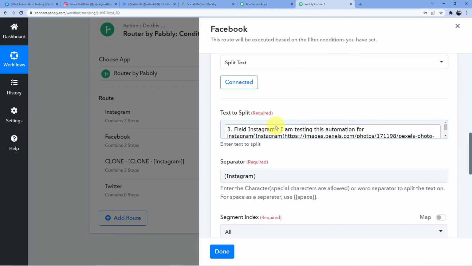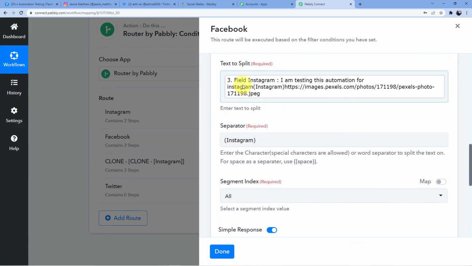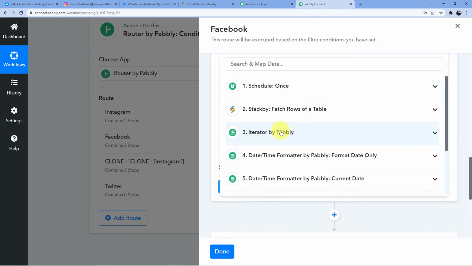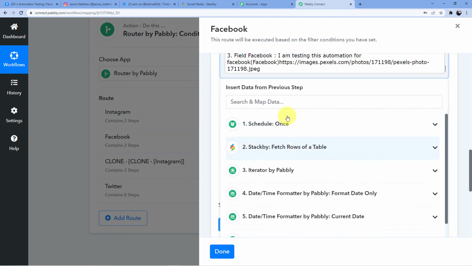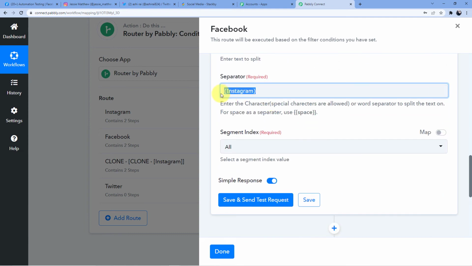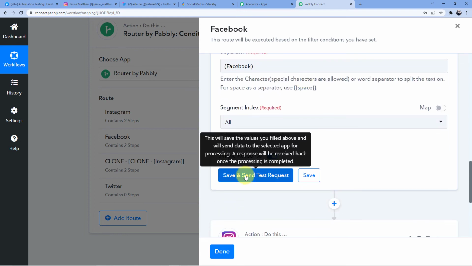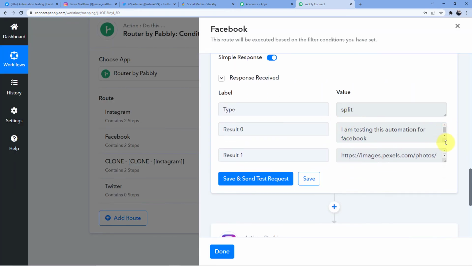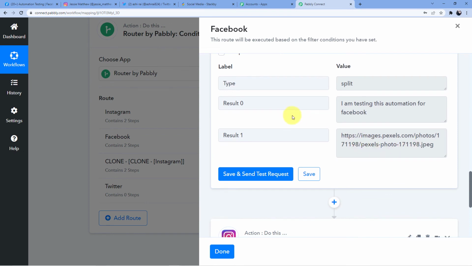Text formatter. Now here you have to connect it again. And now delete this by clicking on this and delete. Now take the data of Facebook. This is Facebook. Now splitter is Facebook. Save and send test request. And now you can see I am testing this automation for Facebook. And this is the image.